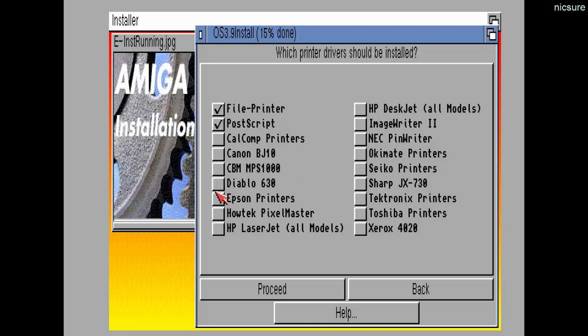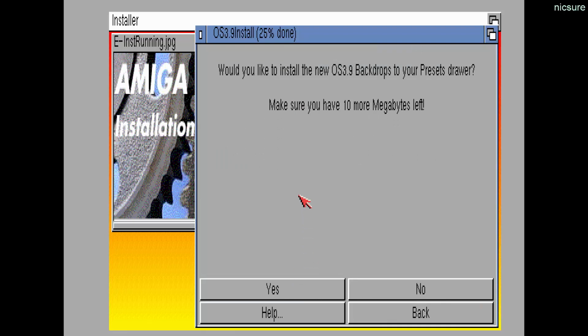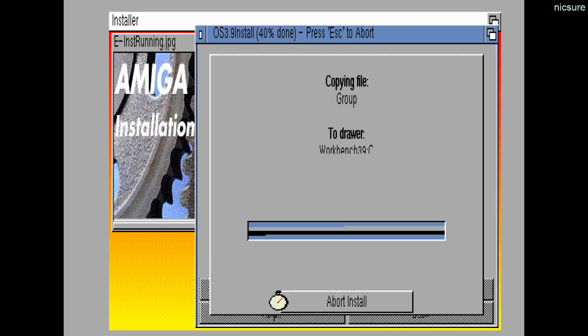I'm going to put file printer and PostScript. You know, probably also Epson printers, HP LaserJet, HP DeskJet. That should cover most things that are available now. Click proceed. I'm in England, so I'm going to select British. Proceed again. I have well more than 10 megabytes, so that's not a problem. And the installation is off.